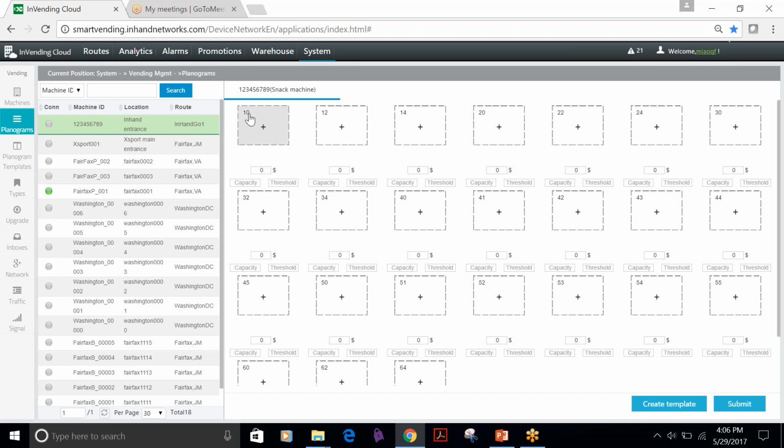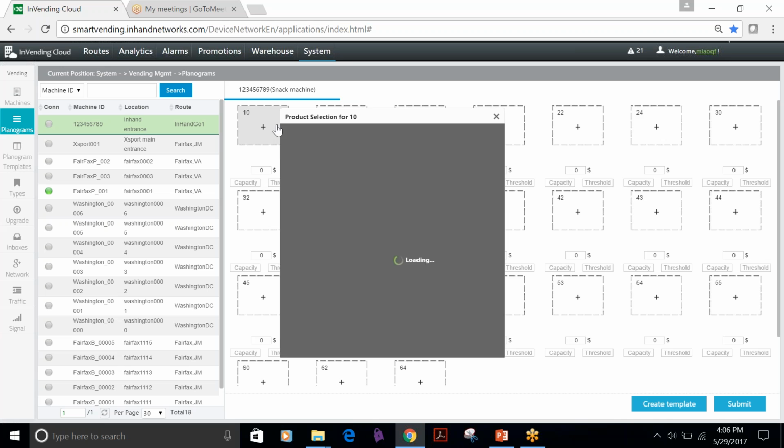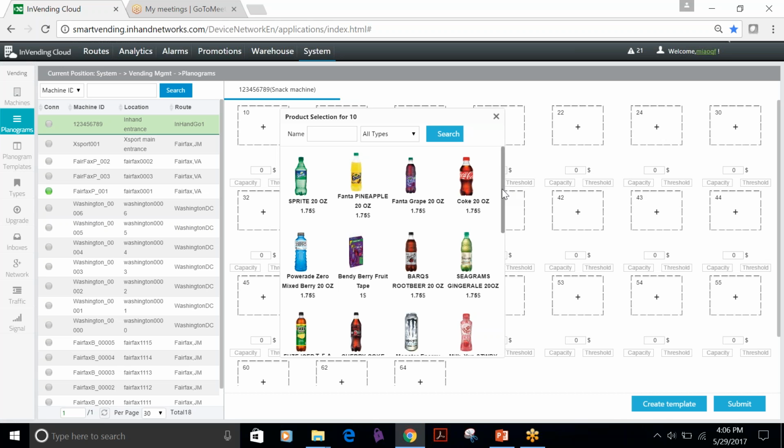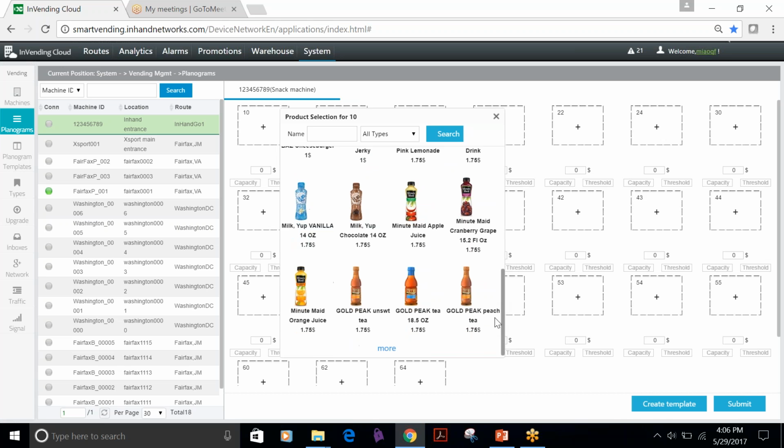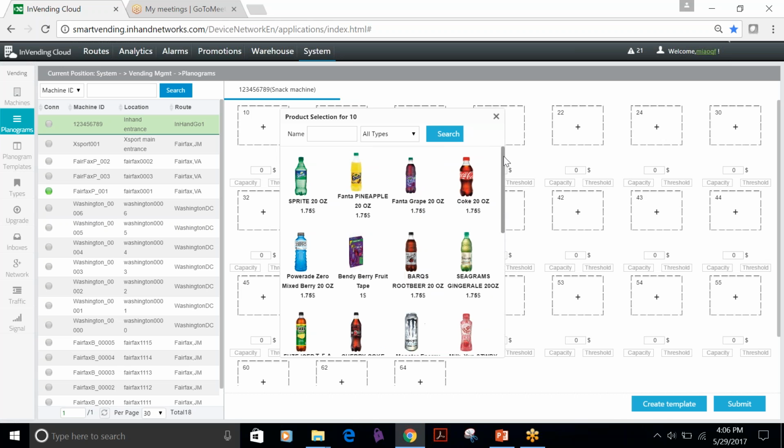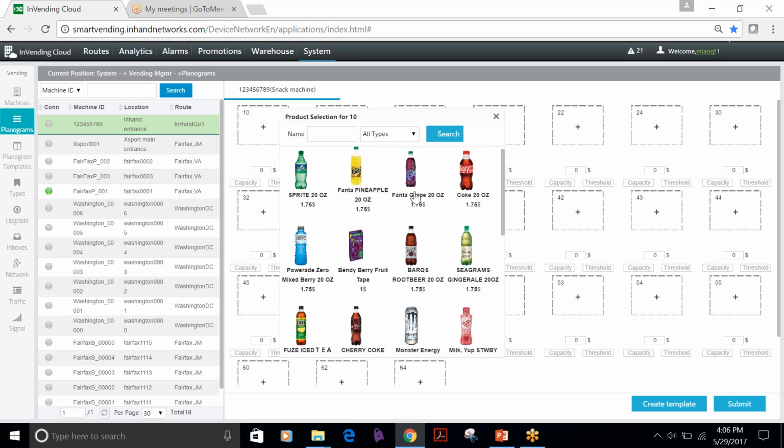So as you can notice, there's the different boxes, and each of them have their numbers based on the column and bin within the vending machine. So in bin number 10, we're going to click on this. This will pull up InHand's product database. Now, you can add other products that aren't located within the database. Just refer to some of our technical guides or to other videos. But for this one, we're just going to select a snack.